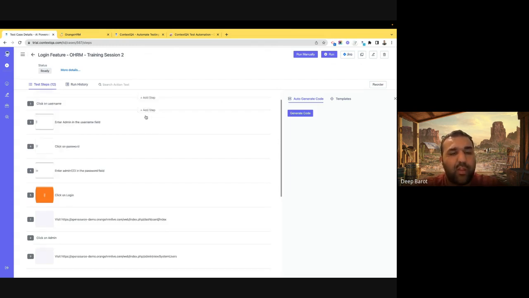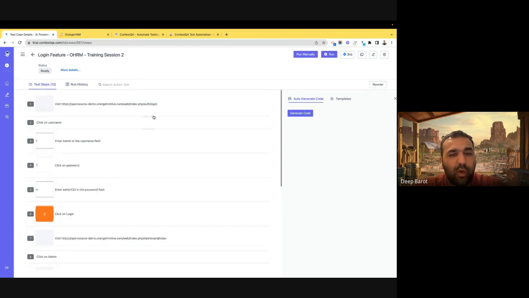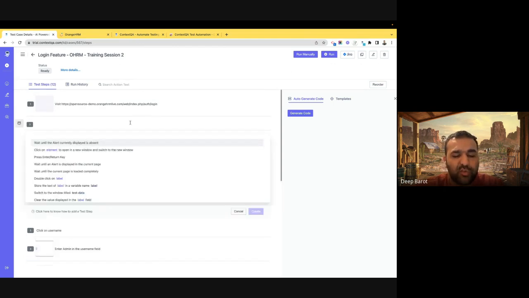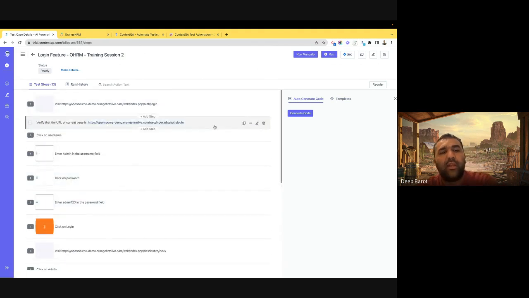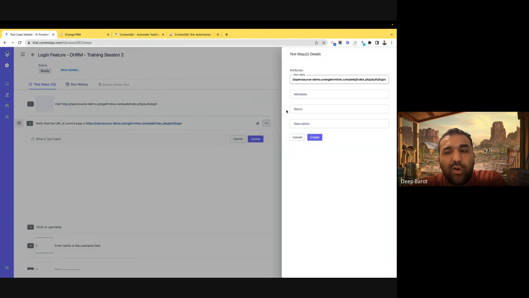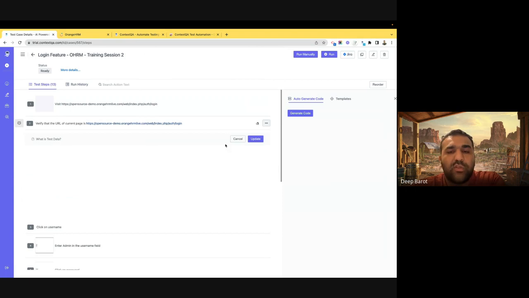So for example, you want to add assertions over here, and you can just say, verify that the current page URL is this. We will copy the data from here, paste it here, and create. So what we did here is add a step in between. And then we can go anytime over here, click these three dots, and change the value also.